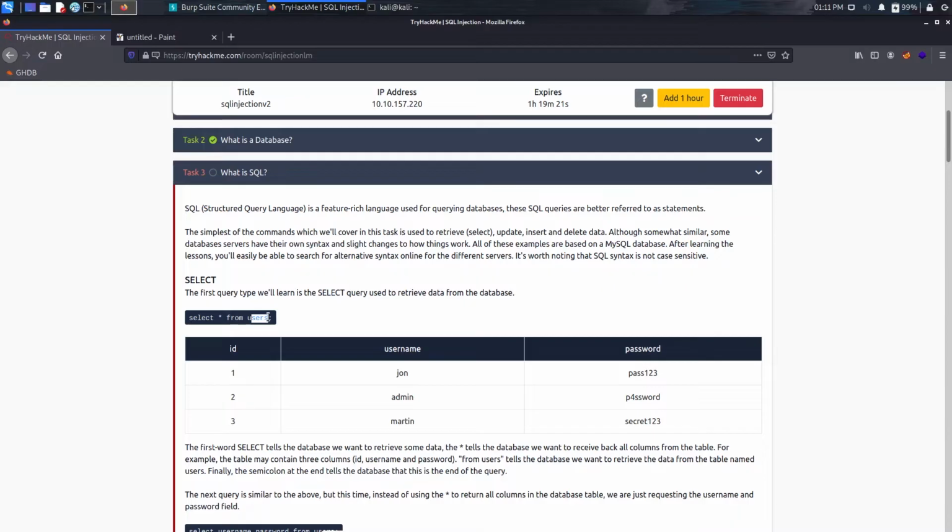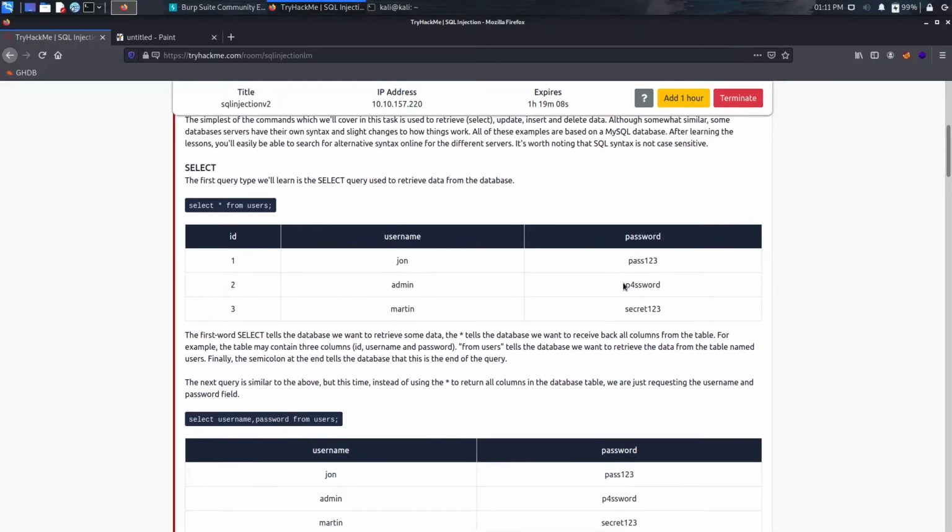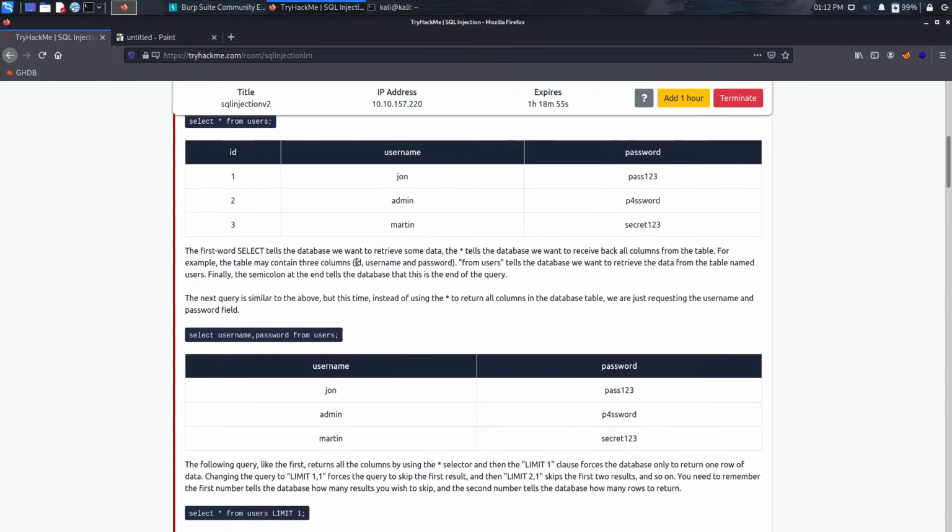So users is referred to as the database. Here we have a database named users having this content. We have a column named ID, another column named username, another column named password with the entries in it. In this case, there are 3 columns and 4 rows.